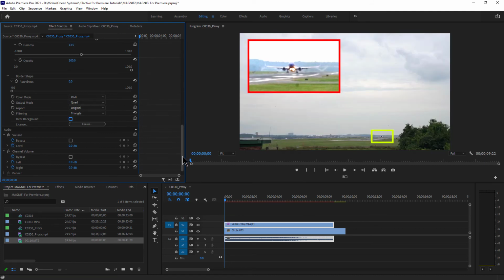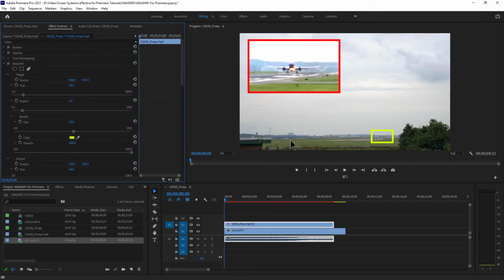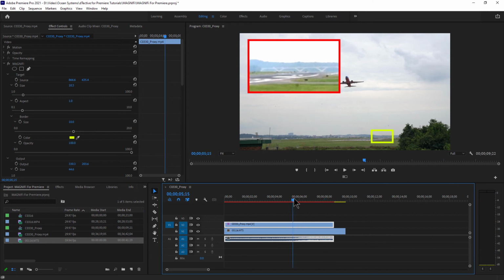And now we'll talk about keyframing, because you're going to want to have this target box follow the airplane as it takes off. And right now it's not following anything, so we need to apply and add some keyframes. And keyframes in Premiere are pretty simple. So we're going to do keyframes for source, which is the position of the target box, and size of the target box. So we'll add a keyframe here.